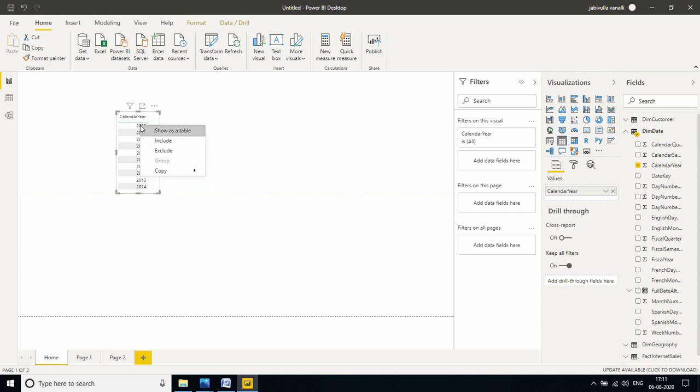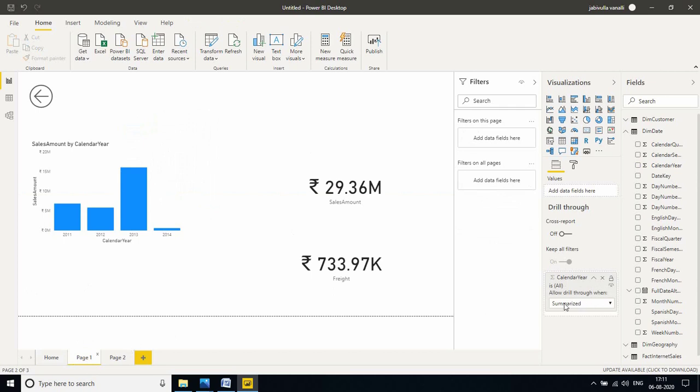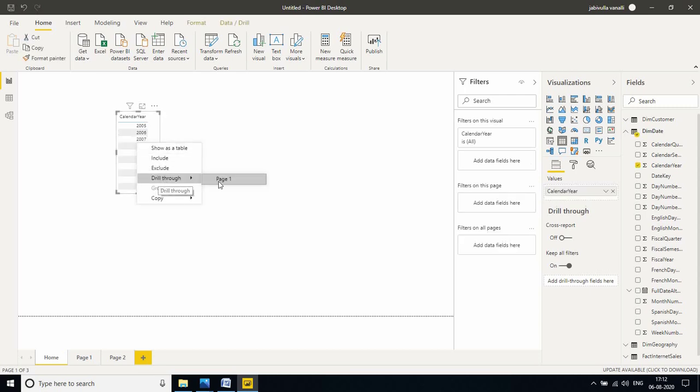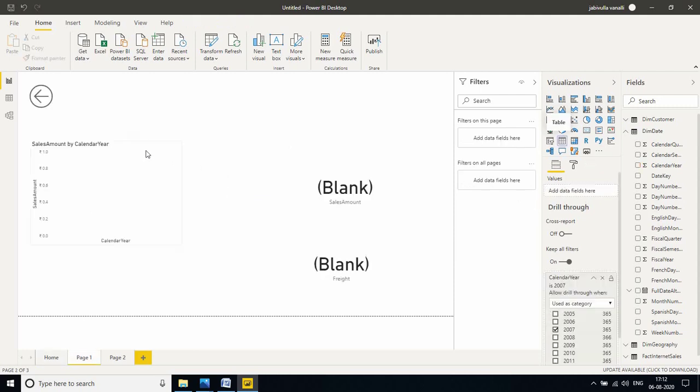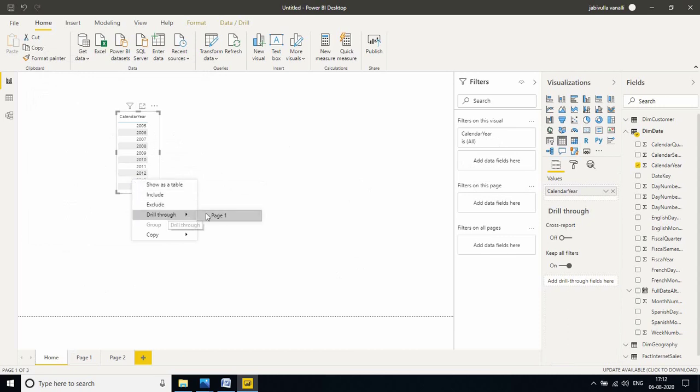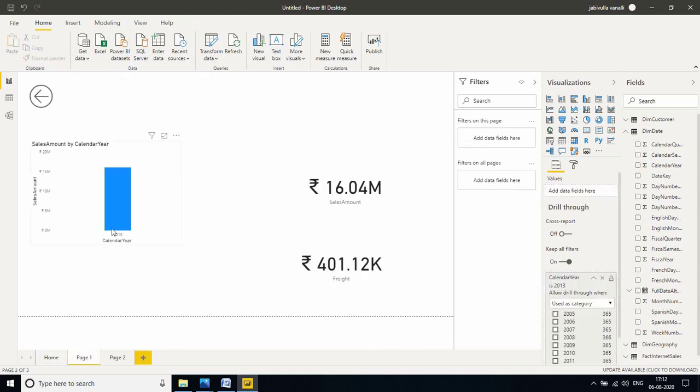Now when I right click, I can't see drill through. Come down on page 1, see here, summarize, I want to go for use as category. Now you can see years coming, right? Now right click, drill through, page 1, and automatically it takes the destination. Want to go back, Control plus left click. Let me check 2013, some data is there. Only 2013 sales, and this is only the 2013 freight amount.